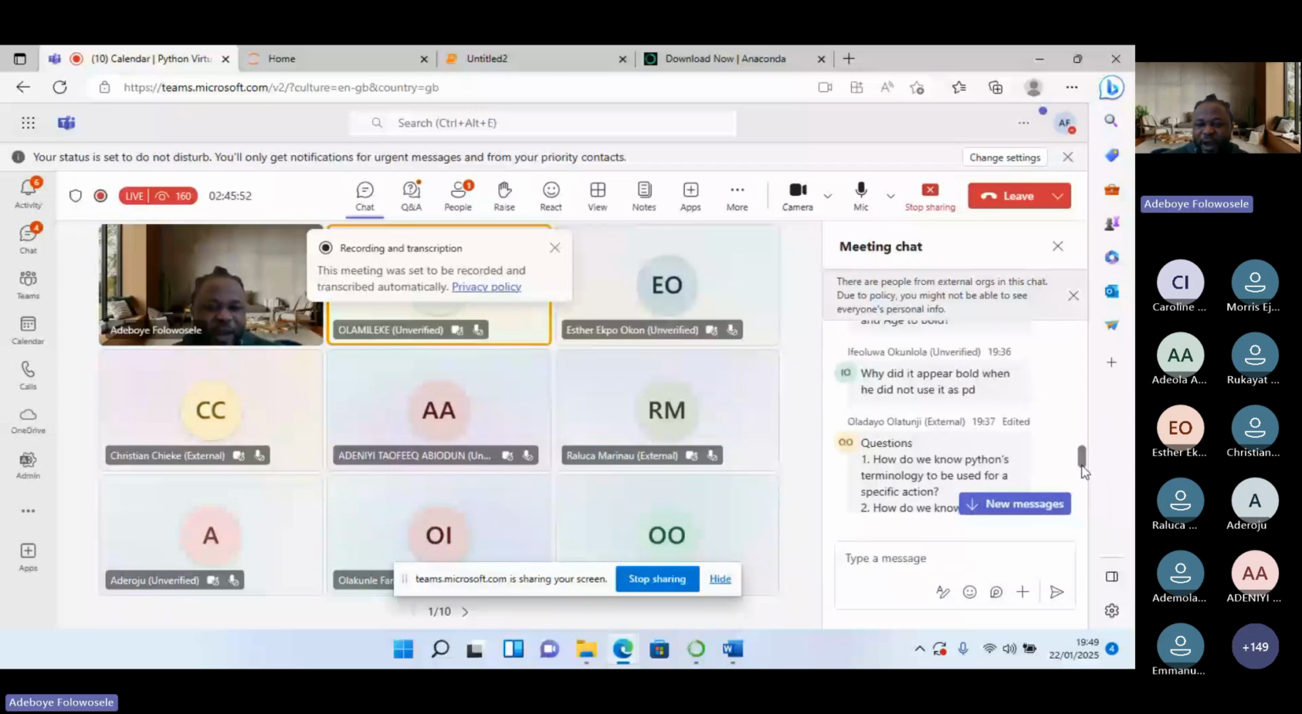Why did it appear bold when it did not use pandas? I did not use PD. Yes, it's because I didn't use PD.